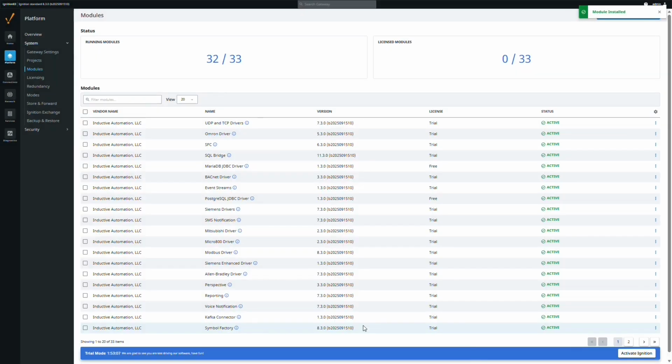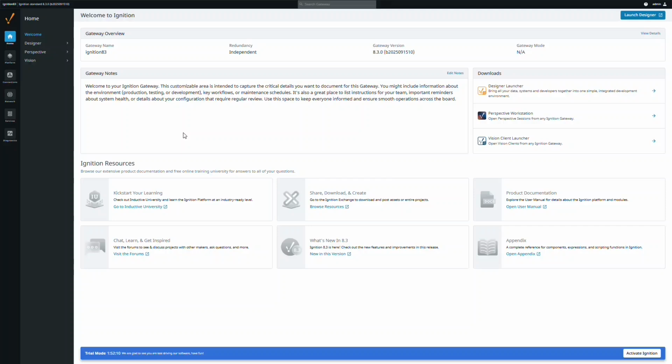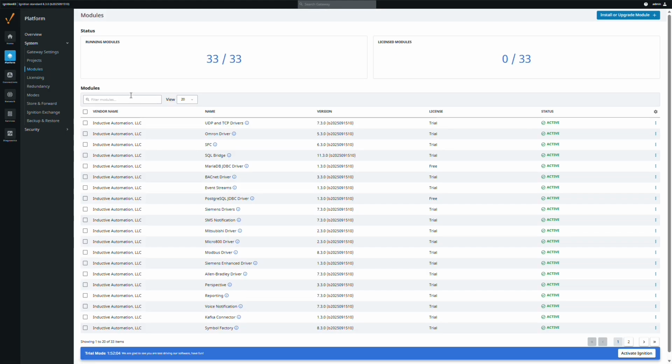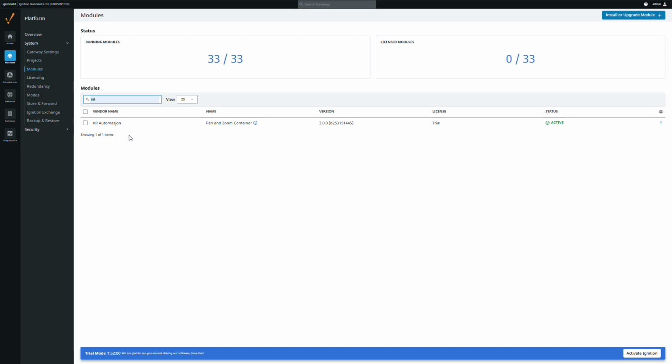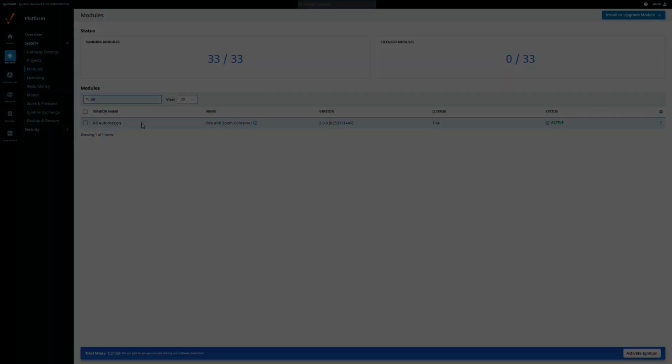After installing a module, the 8.3 version of the gateway requires a restart. After the restart, we can head back into the module configuration page to verify the installation. The module is installed and has an active status.